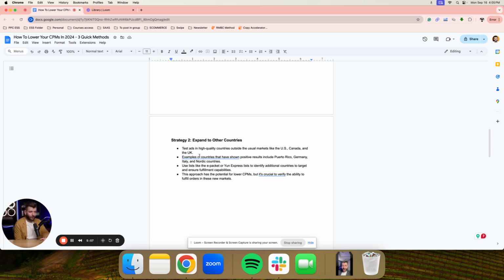You can also use lists like ePacket or UnExpress lists. So if you search for UnExpress countries, you can identify additional countries to target and ensure fulfillment capabilities. If you're still shipping from China, let's say you're using UnExpress, it ships to probably 20, 30 countries around the world, and those countries are pretty developed and have buying power. You can ship to Mexico as well.